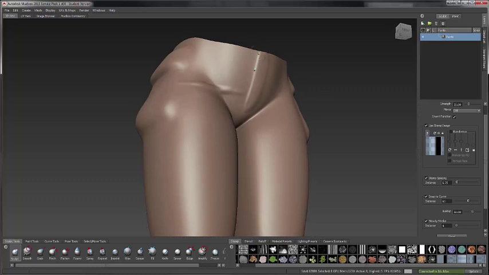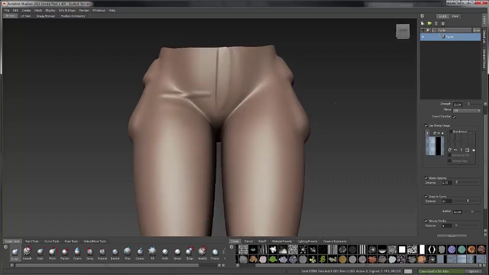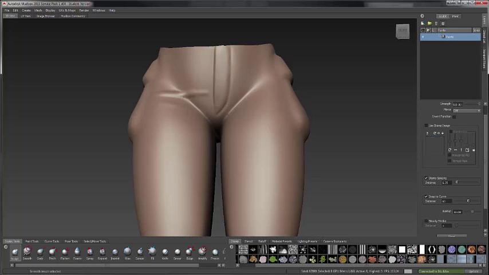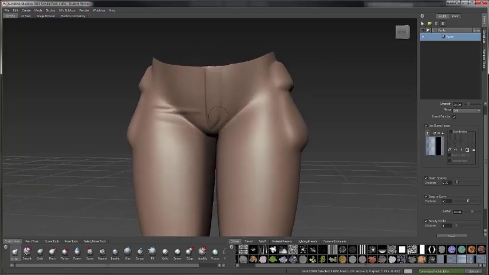And then cutting in where the fold would be as it moves over the zipper, and around the other side as well, where it would stitch to the fabric. And I'll just smooth that out a little bit.